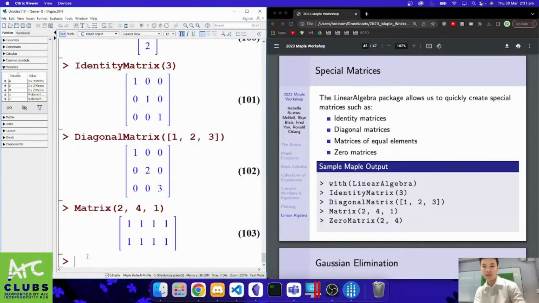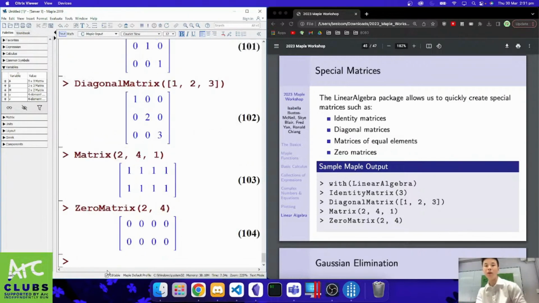And the last thing is creating the zero matrix. That's again called by the zero matrix command. If we want a 2 by 4 zero matrix, pass in the parameters and we get a nice zero matrix out.